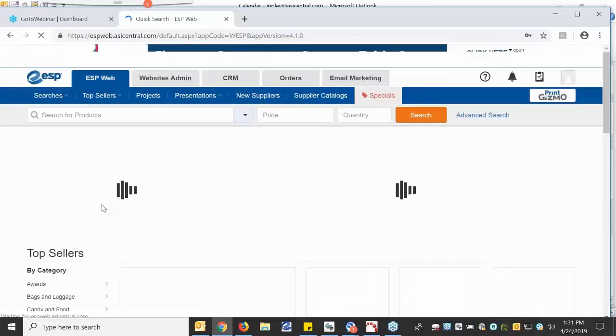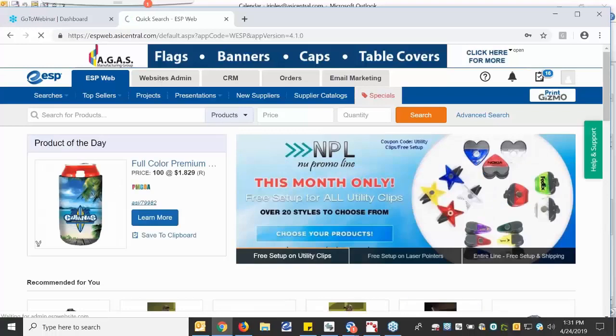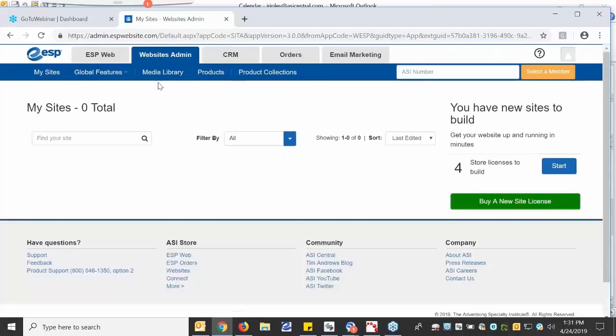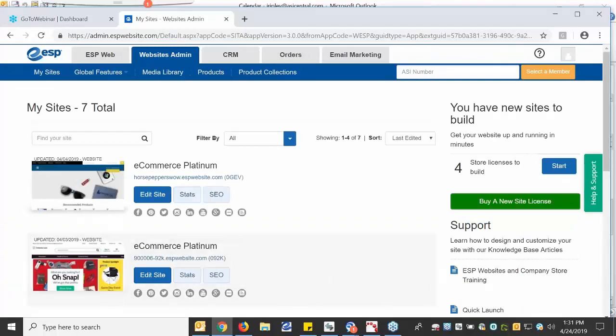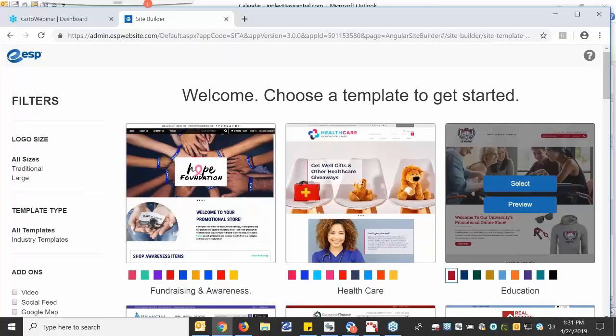Once you're logged into ESP, we'll be working with the second tab, the website admin tab. When we click on this tab, you'll notice when you've been assigned a company store, there'll be a blue button on the right, Store Licenses to Build. Click Start. When we first set up a company store, there are several things that we need to do quickly just to get the store up and running, and then we're going to work on customizing it for our customer.